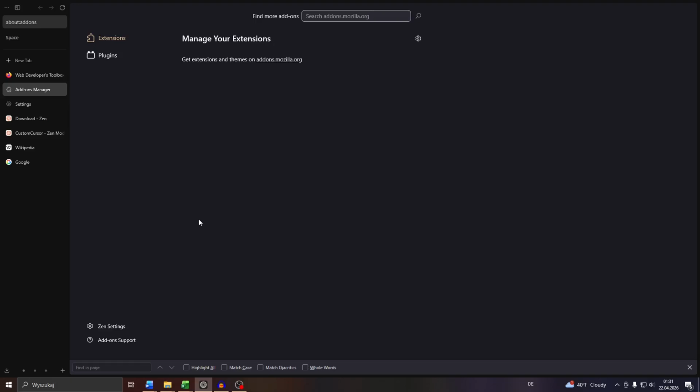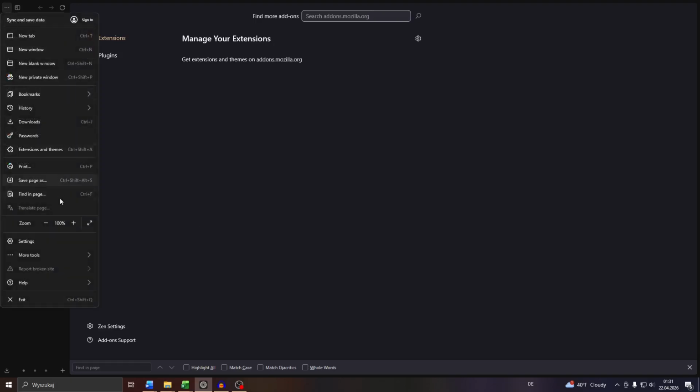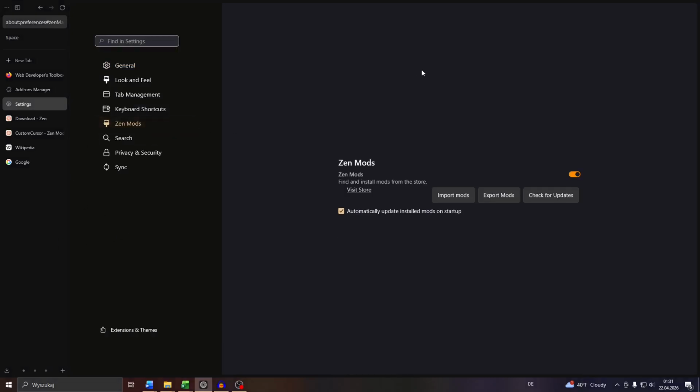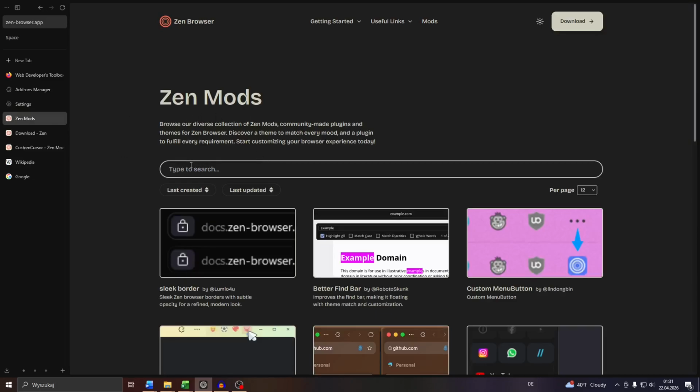And here guys, click into these three dots and navigate to your browser settings. Here in your browser settings, click into Zen mods, and then you may, for instance, import your own created mods, export them, check for updates, or navigate to the library here. Use the search bar here, for example, or you may go with, for instance, these filters like last created, last updated. It depends on your preferences.